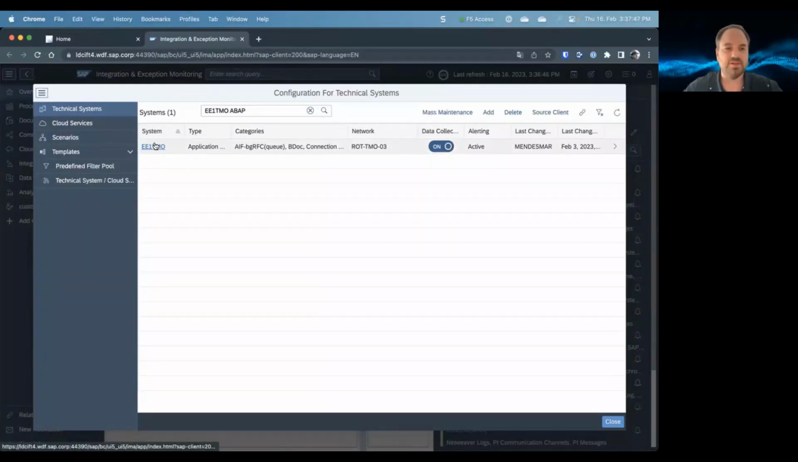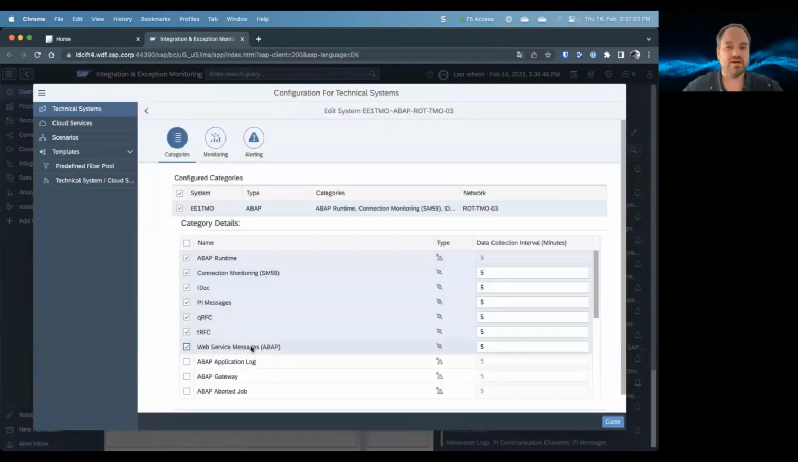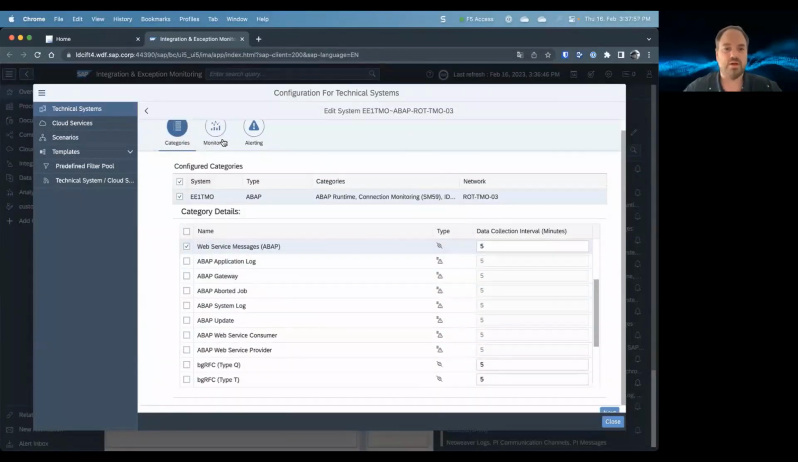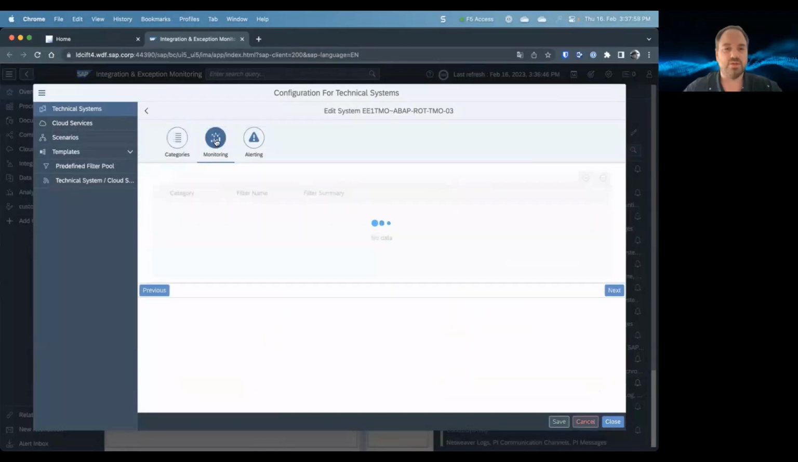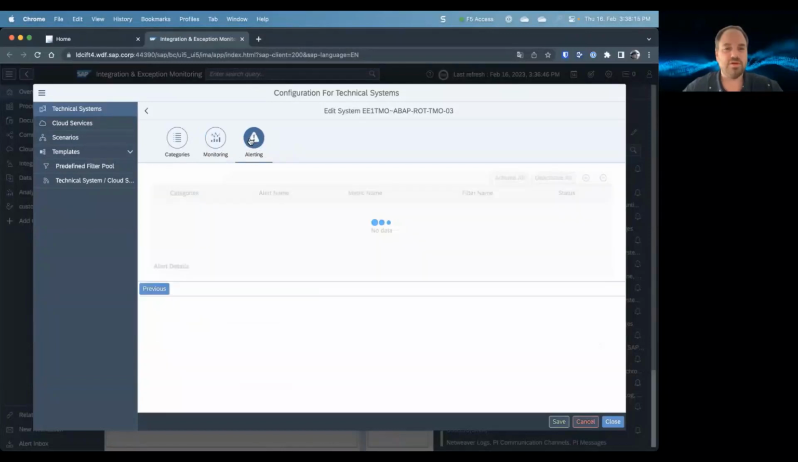From here, you can simply jump into the system. You can then see which categories are enabled. You can see the data collection interval, which is now changeable. And you can now also change your filters for the monitoring data. So if you are only interested in some data for a certain interface, then you can define the filter here. The same applies for alerting.